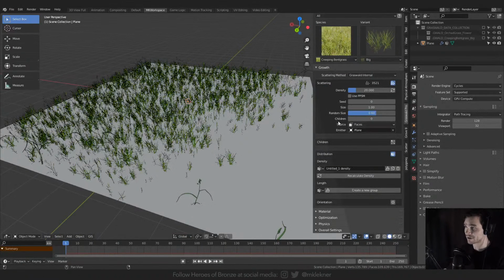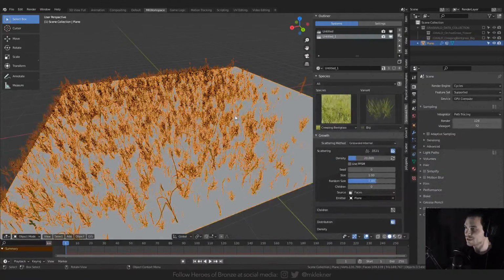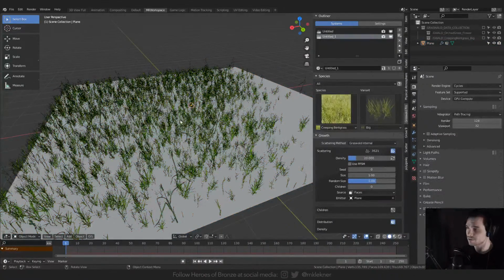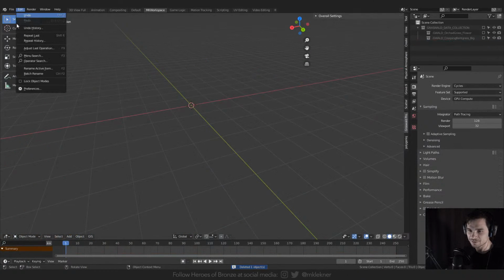Basically, it's like a scatter add-on, and these two add-ons actually combine together. If you use the assets from Graswald and add them into the scatter add-on, this is a super useful, super awesome combination, and it allows you to create whole biomes very quickly. All right, that was the Graswald add-on.